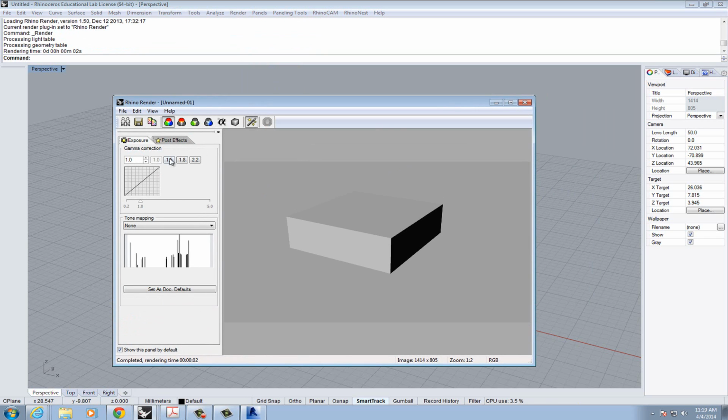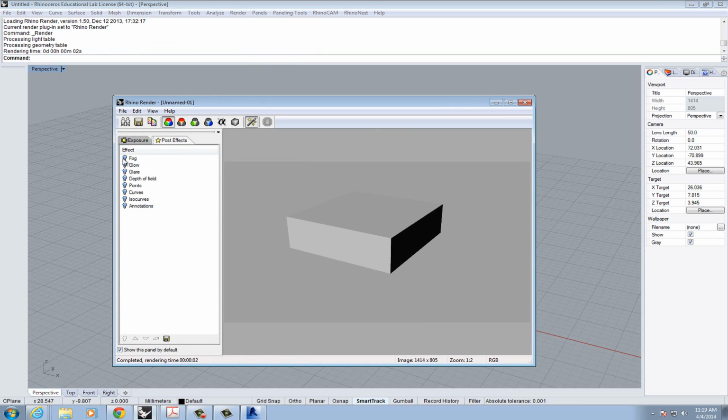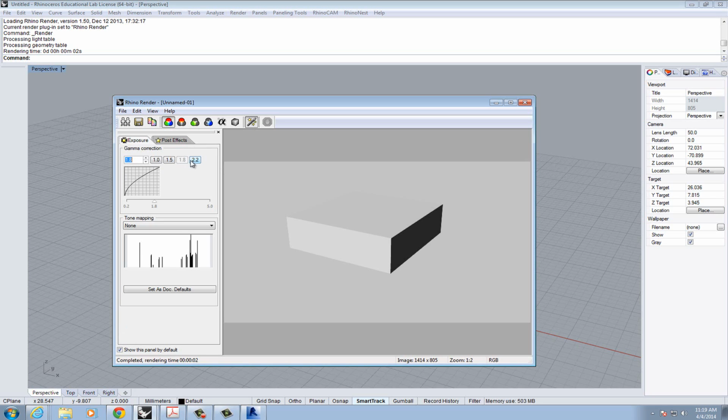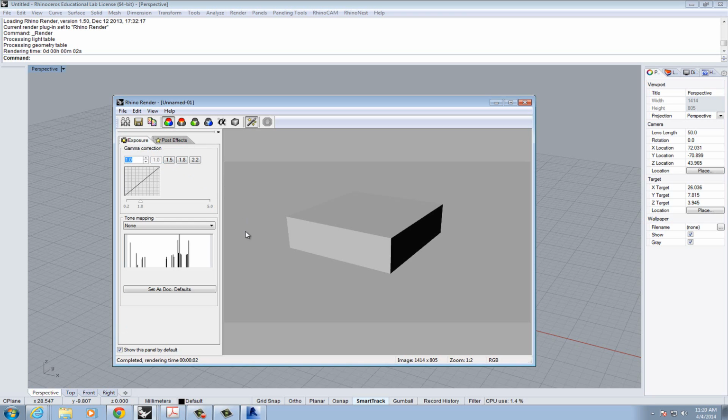You have the ability to add post effects, so fog, glow, glare. But I think what's most important is just being able to edit the exposure, to brighten up the image or to kind of darken it to get the effect that you want. This is a really quick and productive way to test your design models as you progress.